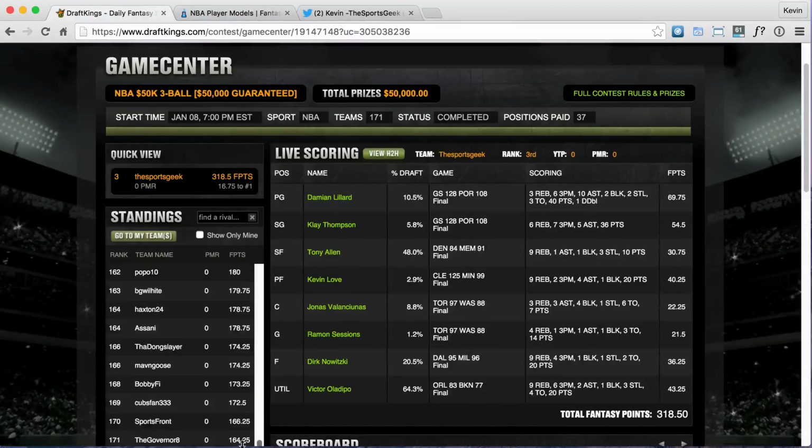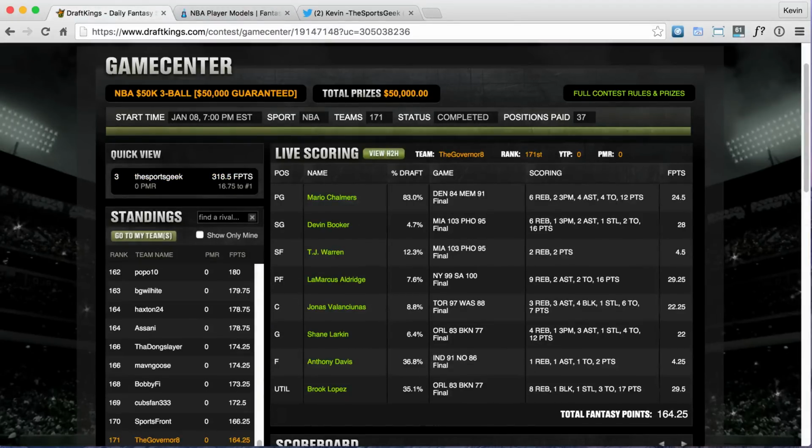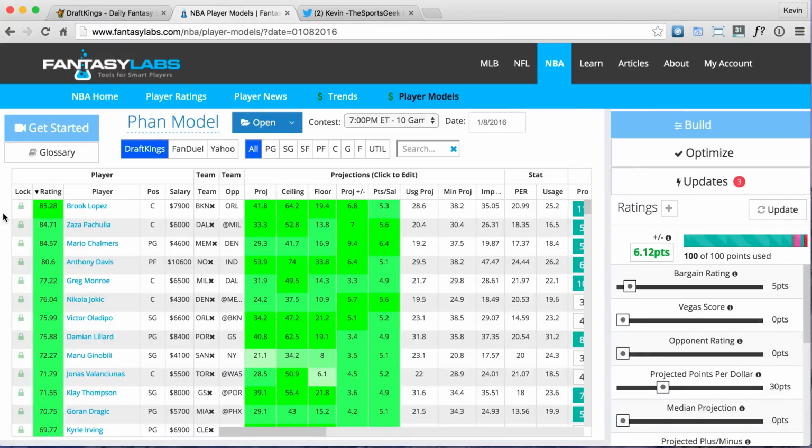And let me check here. He was 36.8% owned, as you can see, 4.25 points. So this is an extreme example of how fading an expensive player that's going to be highly owned can work out for you. But I decided I wanted to fade Anthony Davis.